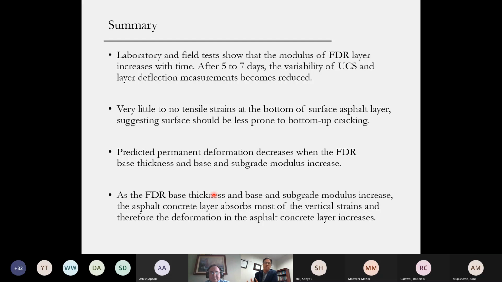In this case, we have a very stiff base course, so the primary mode of failure in this case will be the asphalt loading on this pavement section. As the FDR base thickness and base and subgrade modulus increase, the asphalt concrete will absorb most of the vertical strain, and therefore you need to do some periodic maintenance of the asphalt concrete.